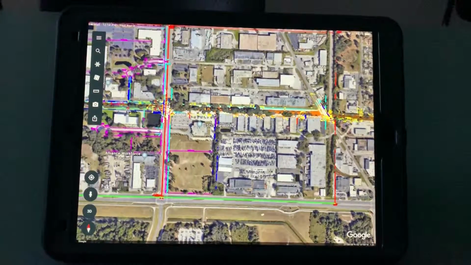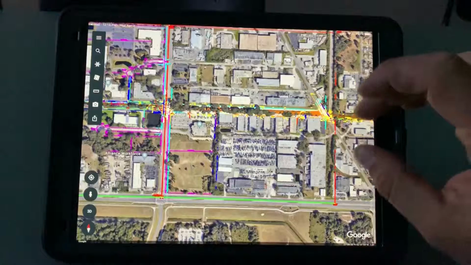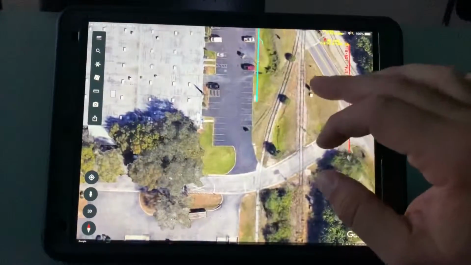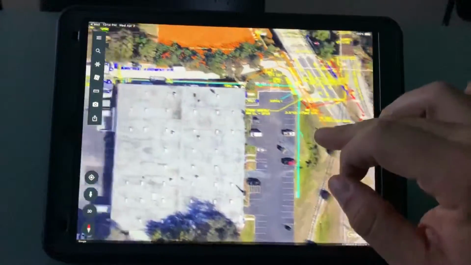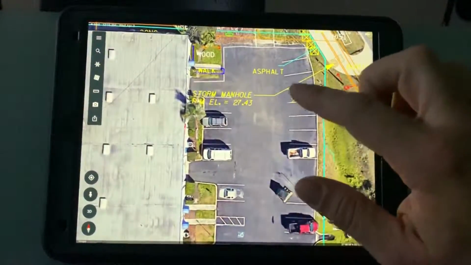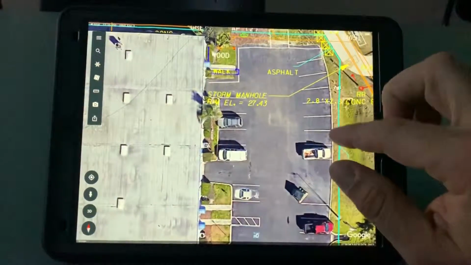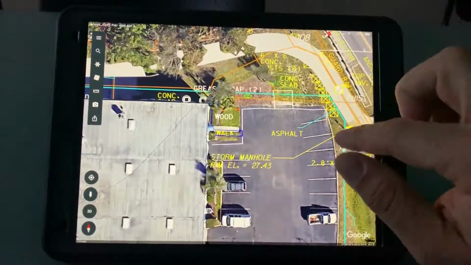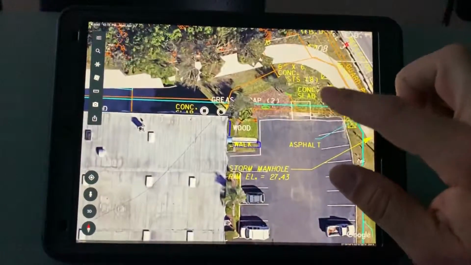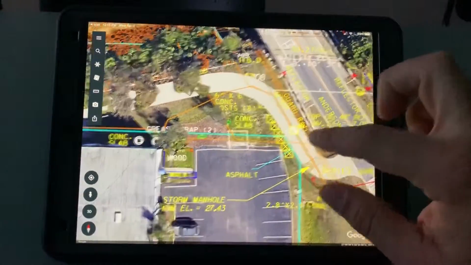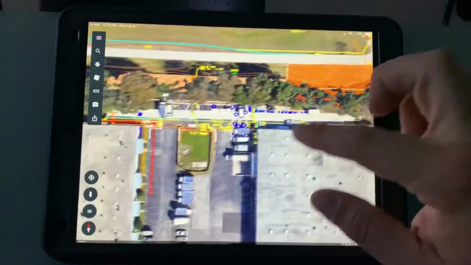So here's the KMZ file that we have, and you can see all the overlays on the aerial here. We're going to zoom in, just two fingers on the screen, zooming in, continue to zoom in. You can read some of the details the further in you zoom. There's a storm manhole. The rim elevation is 27.43. It gives you the asphalt locations, the edges of it, some of the concrete slab designations along here. You see guardrail. A lot of different entities and things along this project.